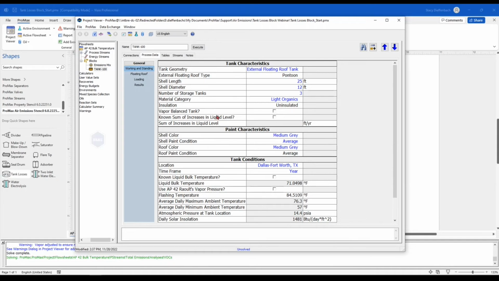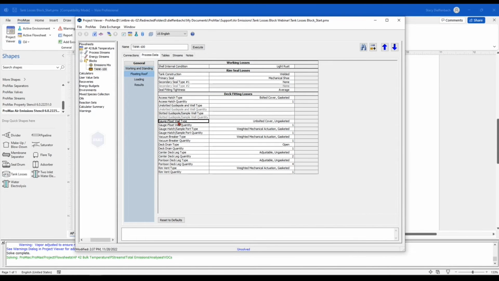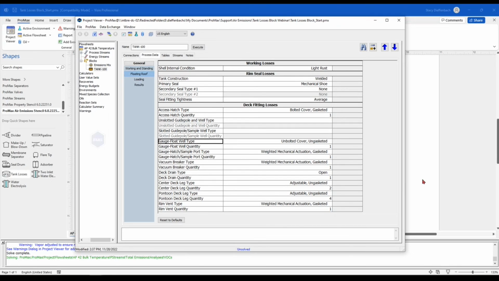For floating roof tanks in particular, we also have a new grouping that pops up. So underneath the working and standing grouping, we have the floating roof grouping. That will take us to the different types of fittings that are present in our particular floating roof. We do have default options set for when AP42 says that these are defaults that can be used. There are a couple that AP42 does not have default values for.